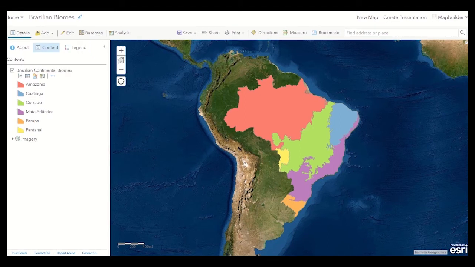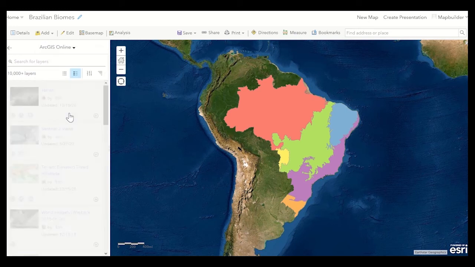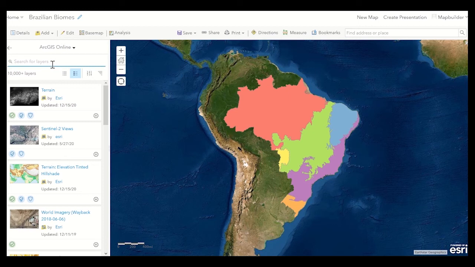I'll now go over the second option for adding data to your map, which is by accessing the ArcGIS Online Data Catalog. Return to the top toolbar and select Add. Now select Search for Layers from the drop-down menu. As you can see, the default is to search for layers within My Content. However, we would like to expand that search to all of ArcGIS Online in order to search the full catalog. Now you can search for layers. In this example, I would like to add data for oil and gas concessions in Brazil. So I'll search that.